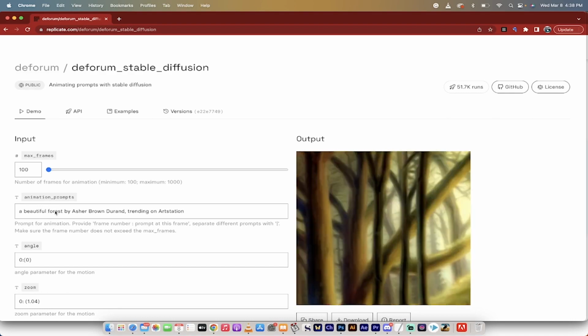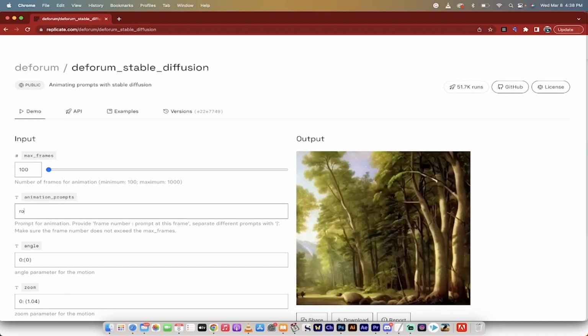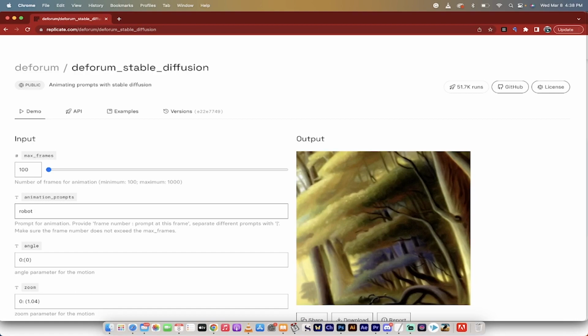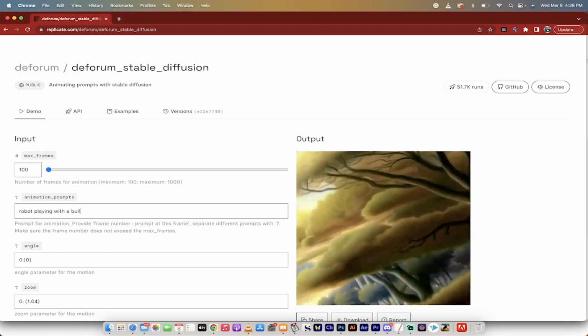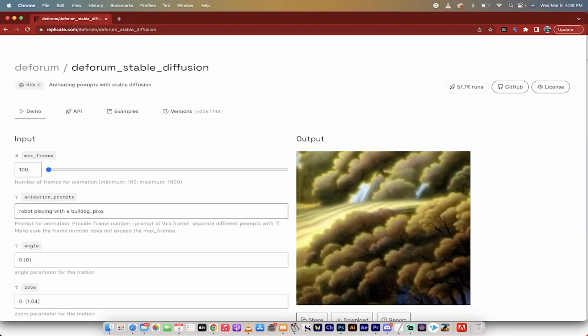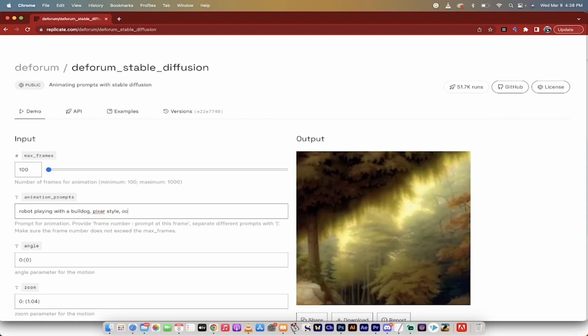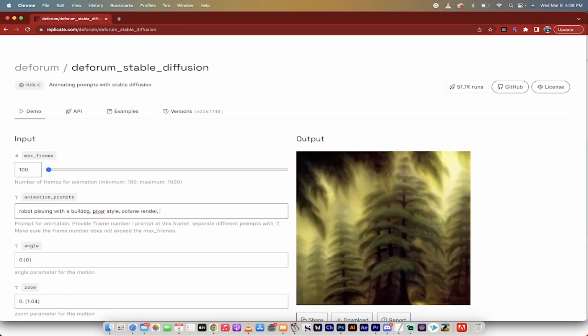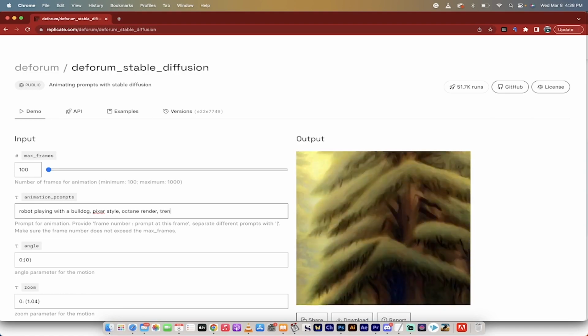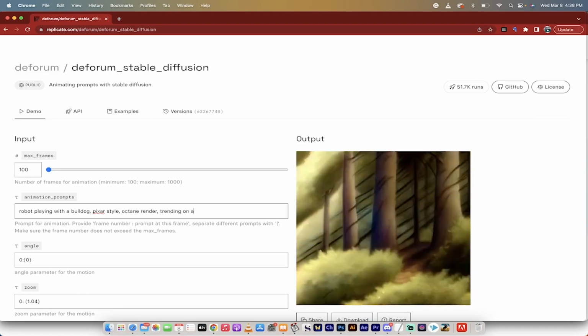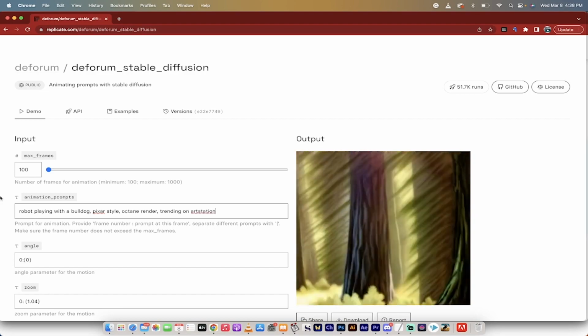In the animation prompts, this is where you can get interesting. I'm going to go robot, I don't know, playing with a bulldog, Pixar style. I mean, you can just go nuts, right? Octane render, sure, whatever, something like that. Trending on ArtStation. I guess everybody puts that in there, so it must mean something. Okay, trending on ArtStation, something like that, okay?